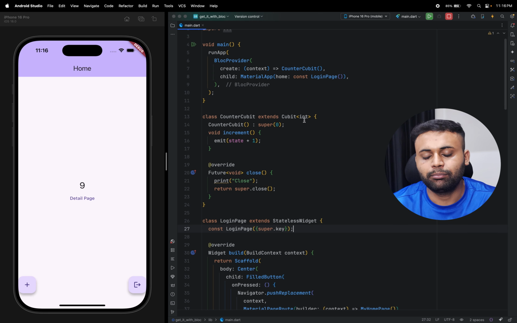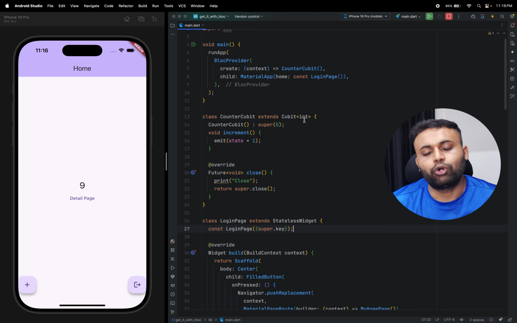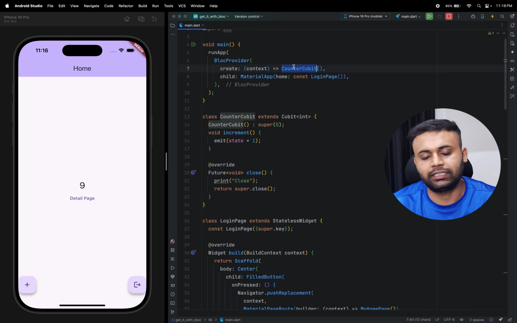Why is it happening? Because we have defined our CounterCubit on the top, right, on the top of our application. So BlocProvider basically maintains the dependency for us, so it's basically maintaining the CounterCubit. So as we have wrapped our whole application with the CounterCubit, it is available on all of the screens whether we have logged in or logged out.